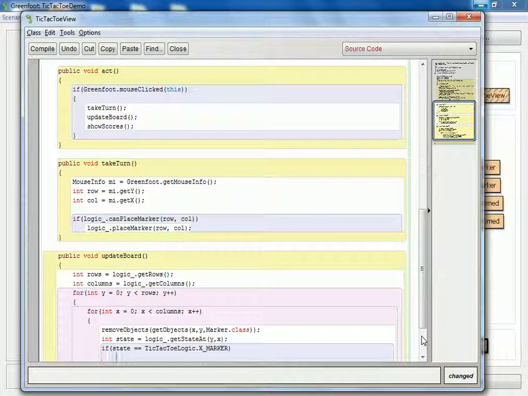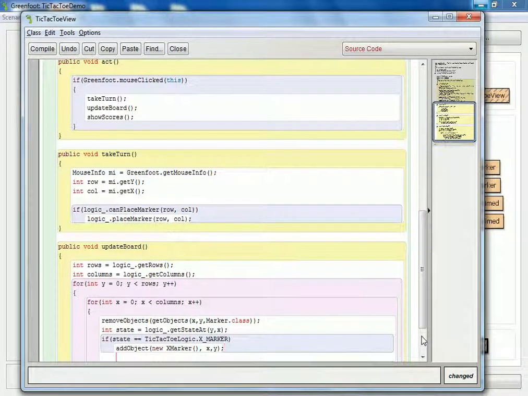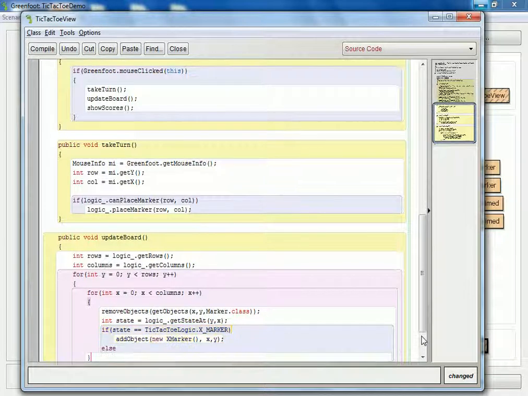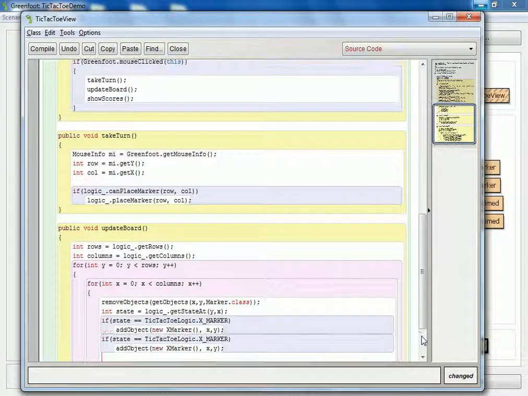Then that's what I want to put on the board. So add an object, a new X marker at this position X and Y. It's going to be pretty similar for the rest of them. I'll find out, could you be an O marker now? And if you are, add an O marker.